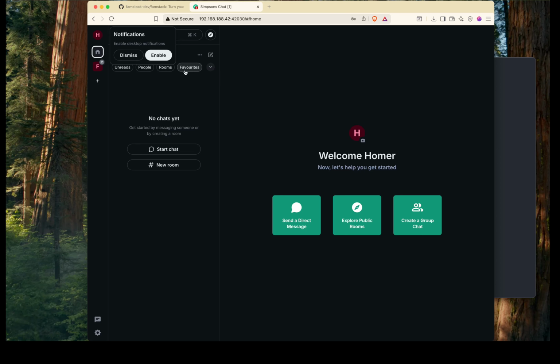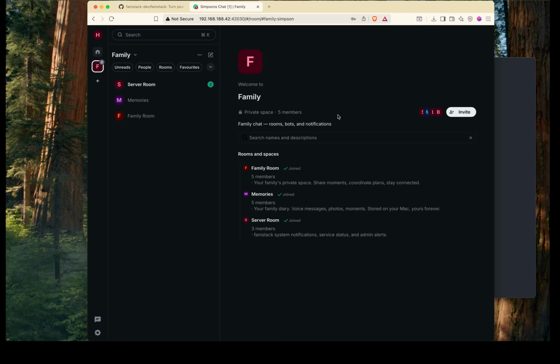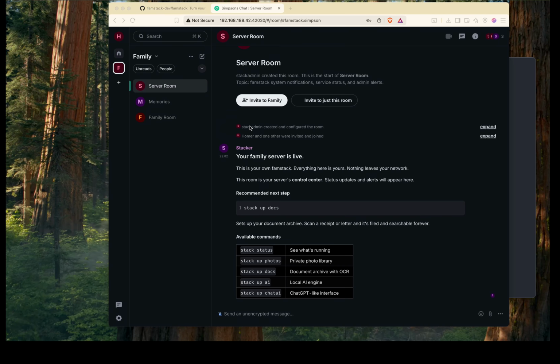What we can see here now is that our family has now a family room with 2 messages already. We have a server room. As we can see, only admins are allowed in this room. So we have the stack admin, which is a default admin for all services we are running, and Homer, which is the first user we added to the family. The first family member is basically the admin account or gets the admin role.